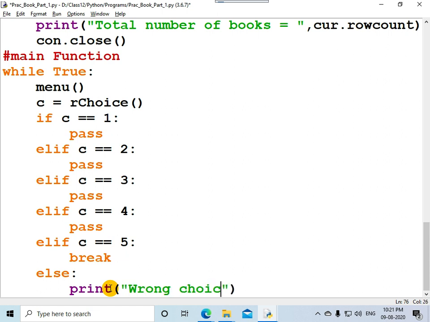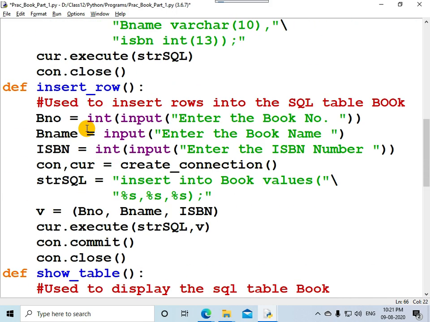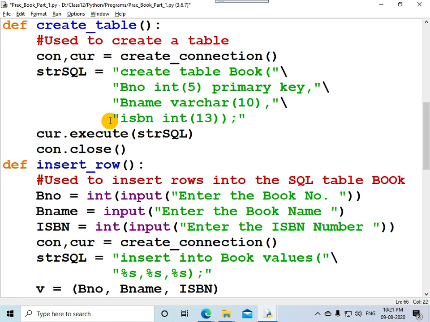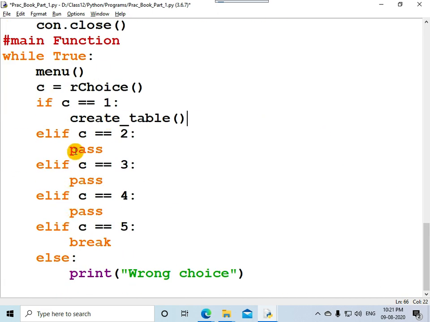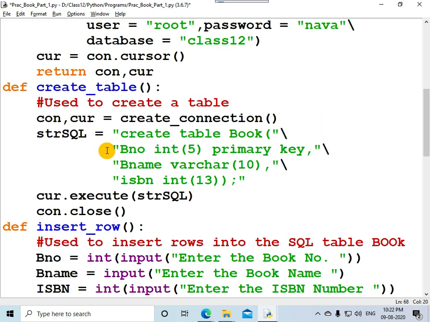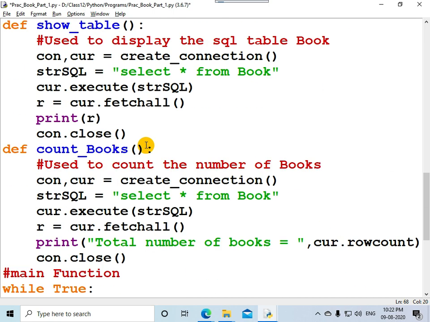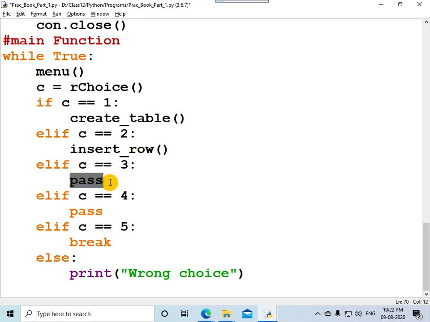Okay, wrong choice. Now option number 1, create the table. So here you can call the function create table. Now what is option number 2, insert rows. So you can call the function insert row. Now option number 3, display. So you can call the function show table. For display, the name of the function is show table.